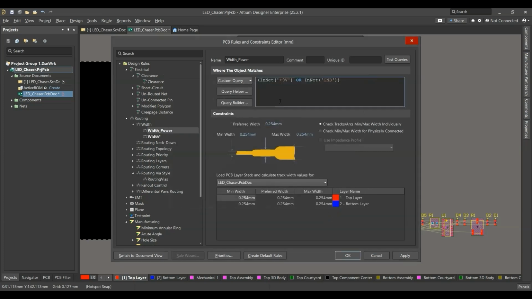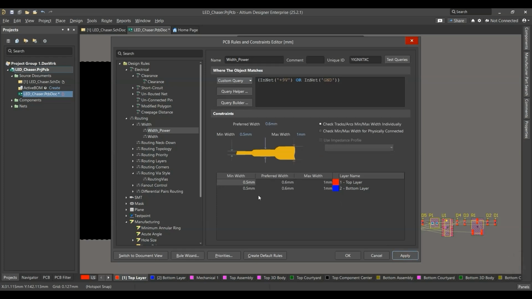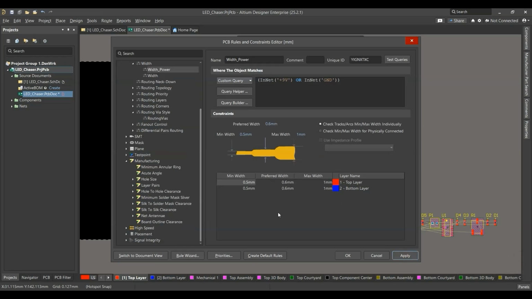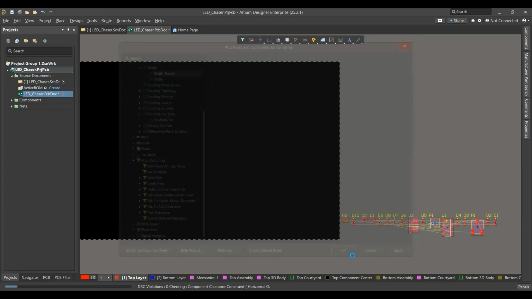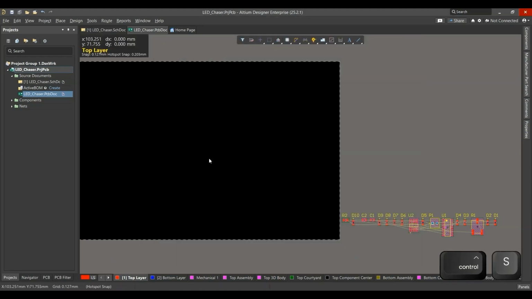Okay, so I'm going to set the width of these tracks a bit larger than the signal tracks. For example, minimum to half, preferred to 6/10, and maximum to 1 millimeter. Apply. And of course there are other rules that you can set, but this is enough for now. Right.